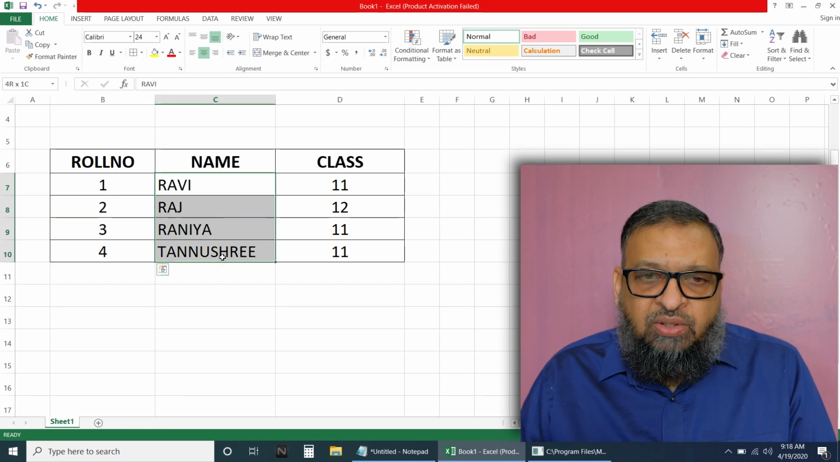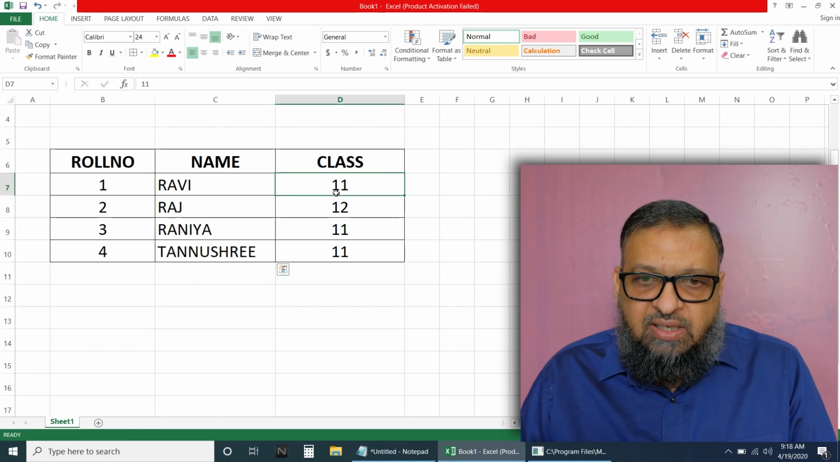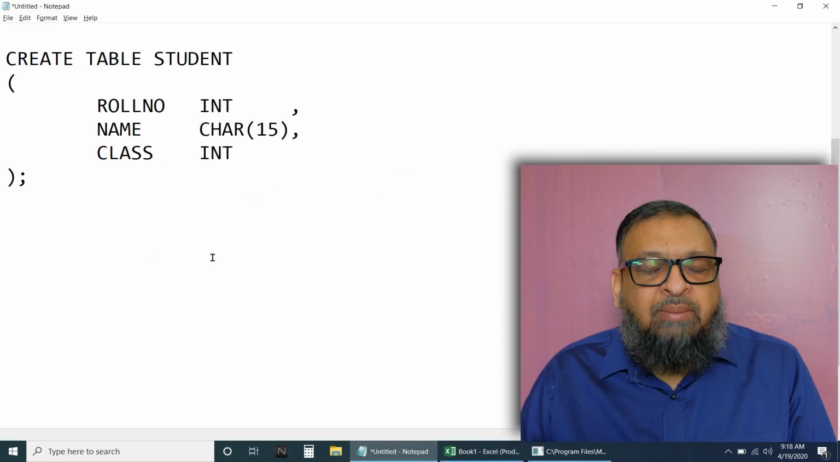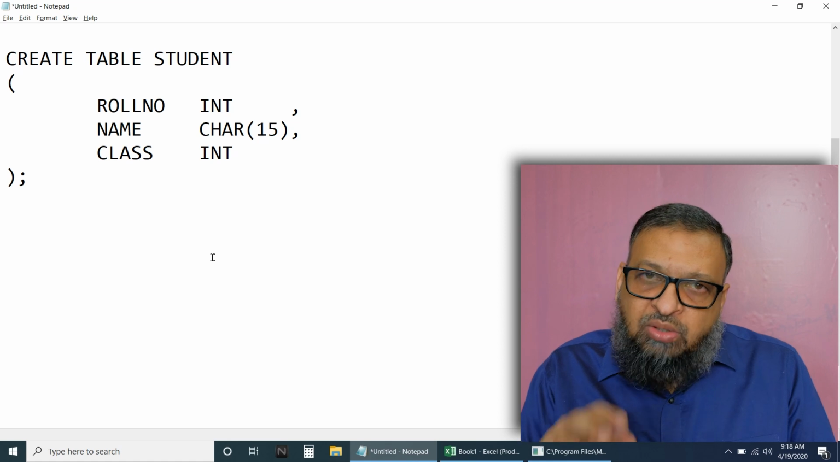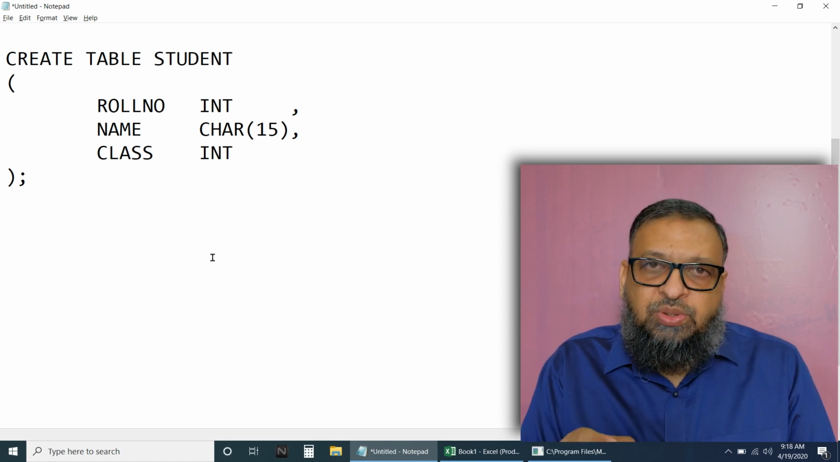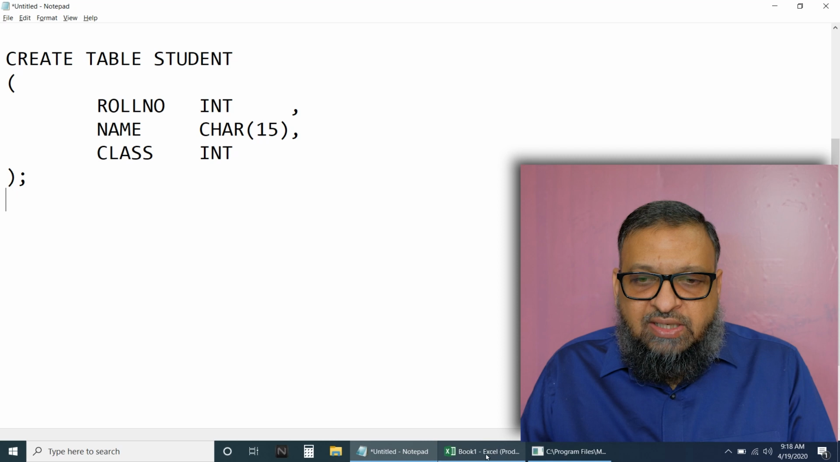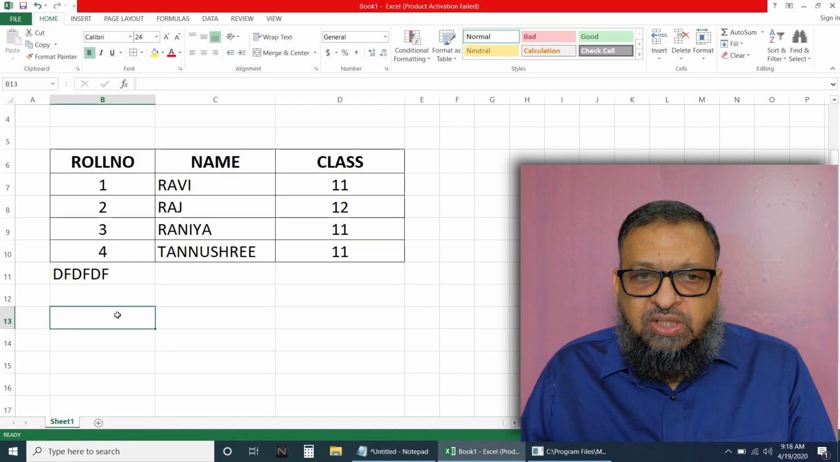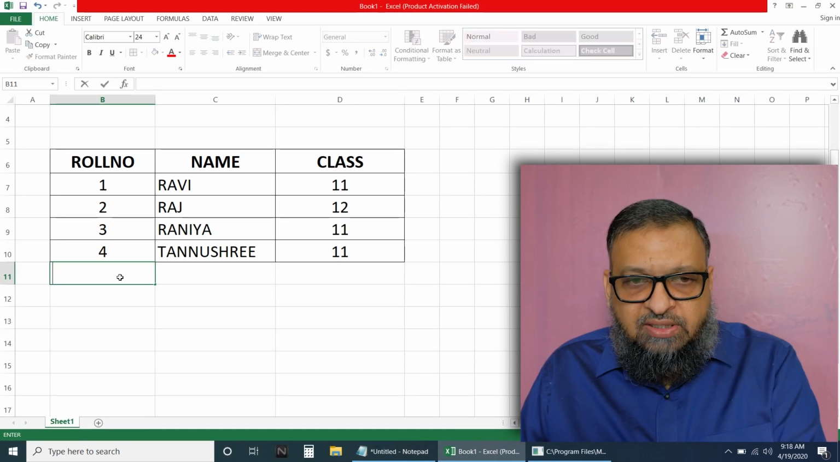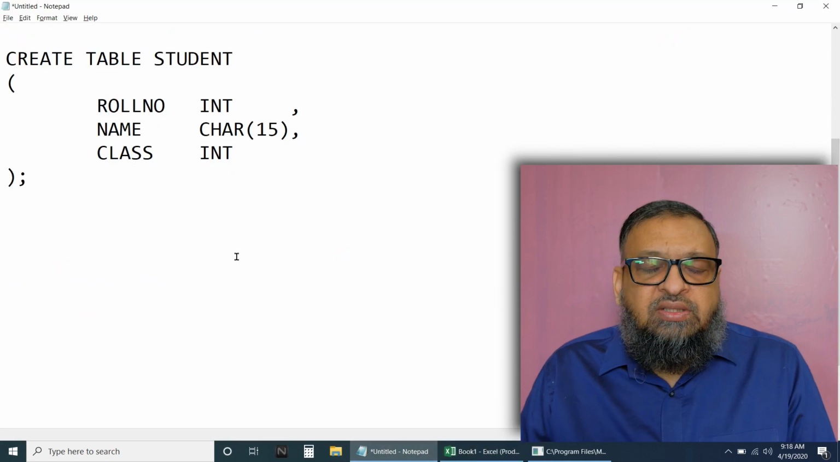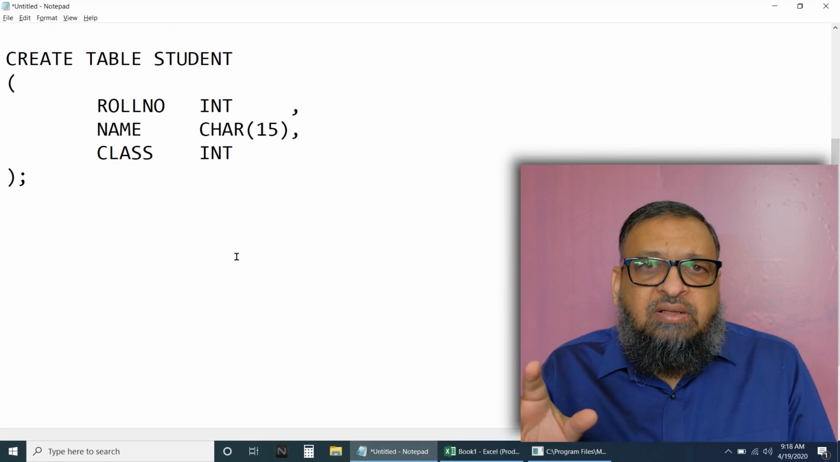The type of data we are going to store here is character. Again here, integer. So we need to tell MySQL what type of data we are going to store, so that it accepts only that type. Now here it accepts anything. See, it's going to accept anything here. So we don't want that. We want only the particular type.